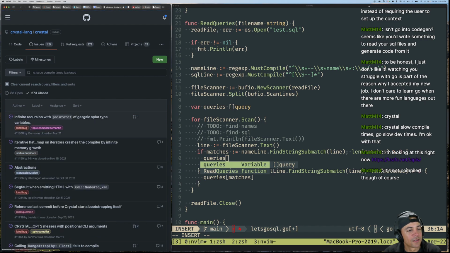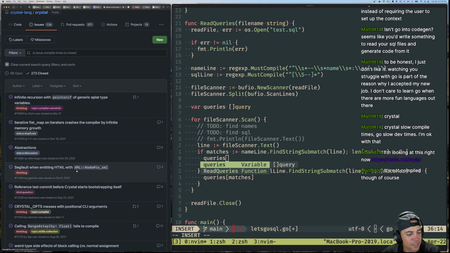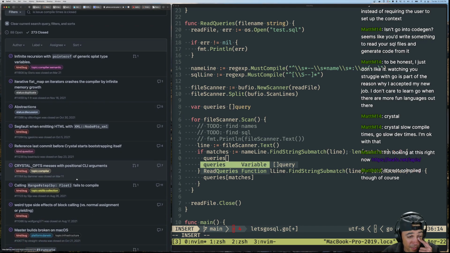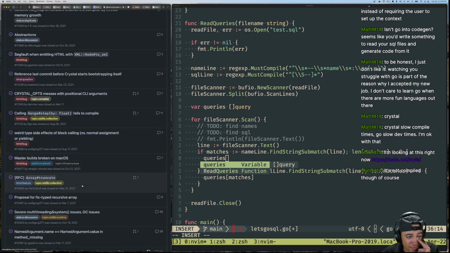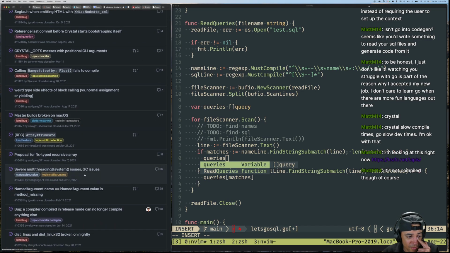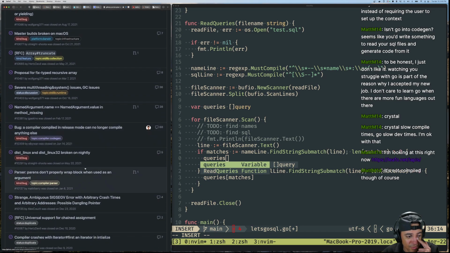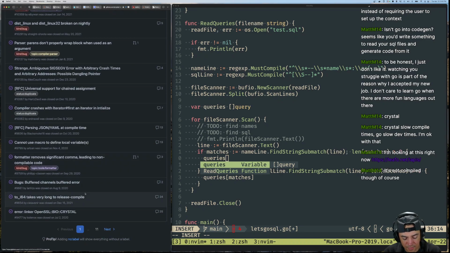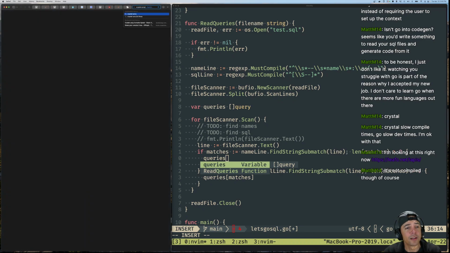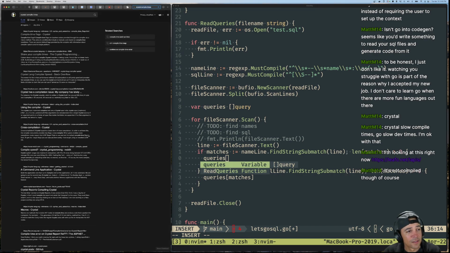Let's see. Abstraction, segfault, Crystal, proposal. Oh, no one's really complaining though in the issues. Crystal, maybe it's better. Compile times. Crystal has a compilation issue. Oh, there's a lot of stuff though. Compile speed. Let me see.